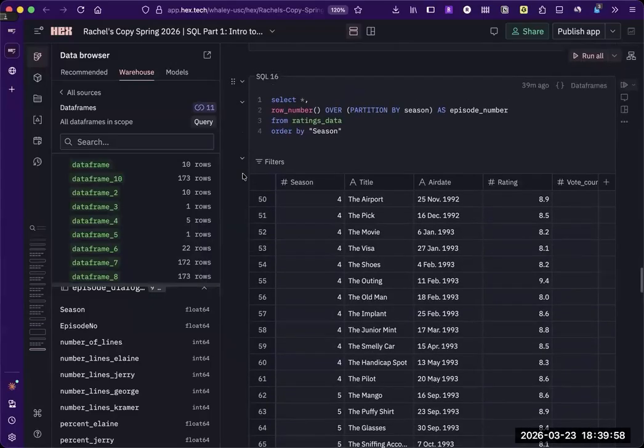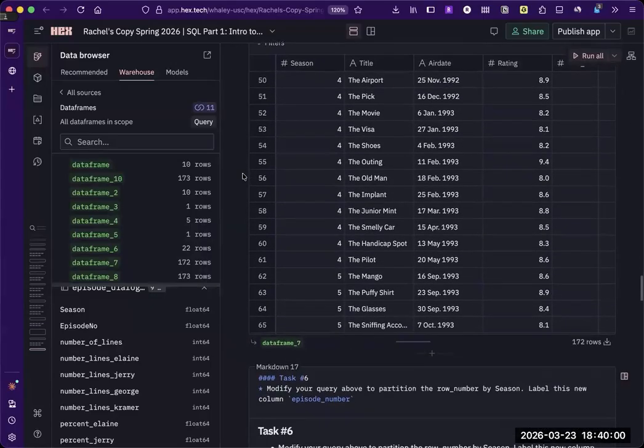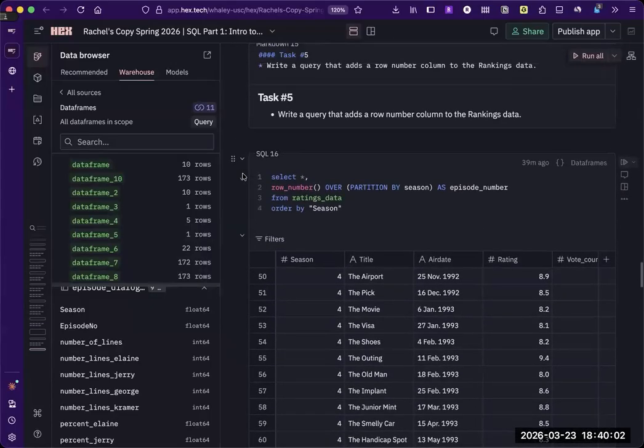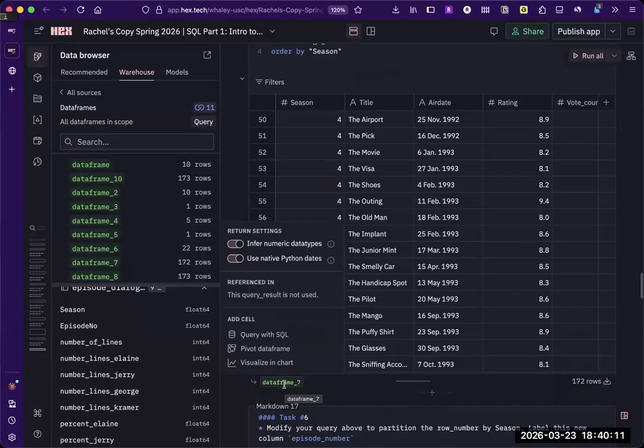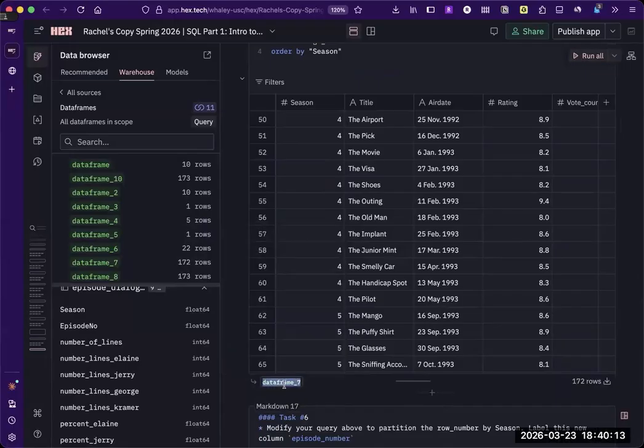Okay, so for me, it is data frame 7, this one where I did row number over partition by season. I want to give that a more meaningful name for when I refer to it down below. So I'm going to come to where it says data frame 7 right here and just give it a fresh name. I'm going to call this something like ratings data with ep number. Or just something descriptive so that you know what it is besides data frame 7.